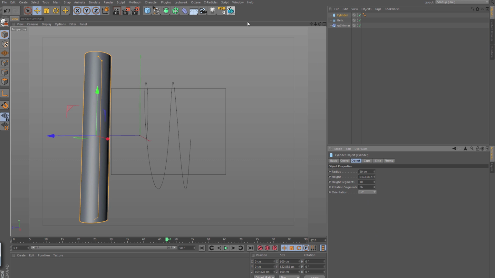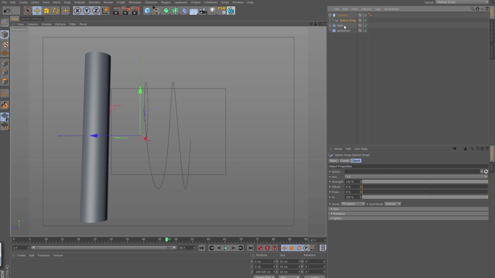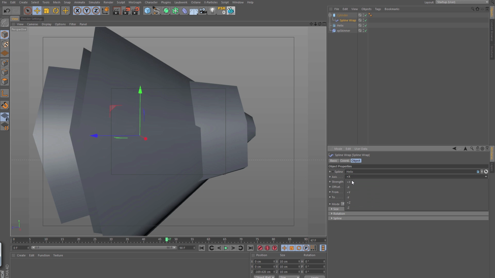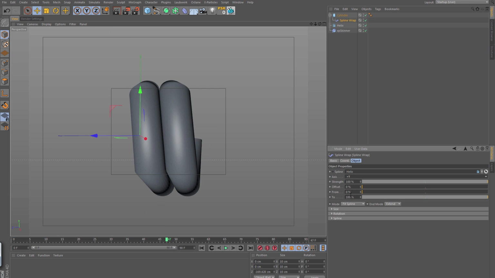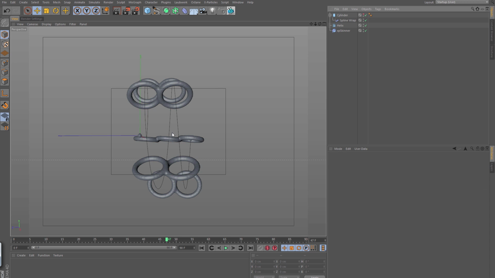Let's try 10. And I am going to go into the Deformers tab and do a spline wrap. Okay, I'm going to put that spline wrap on the cylinder and put the helix into the spline wrap. Obviously, we have to change the axis. I think Y is it, and it is. Cool. And let's just grab our Skinner and drag and drop the cylinder in it. Awesome, and that worked too. All right, we're off to a great new start.